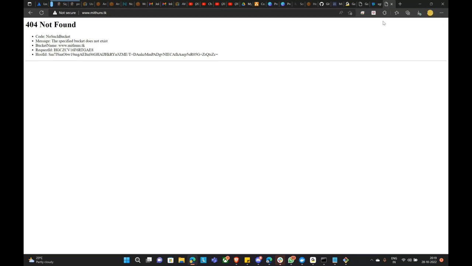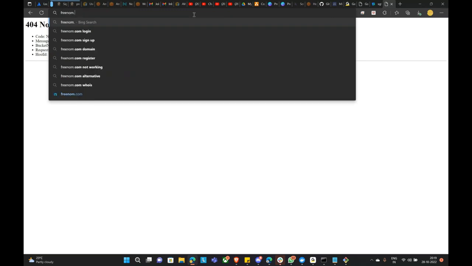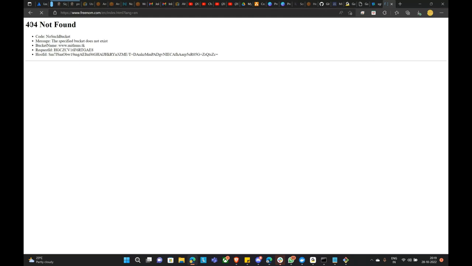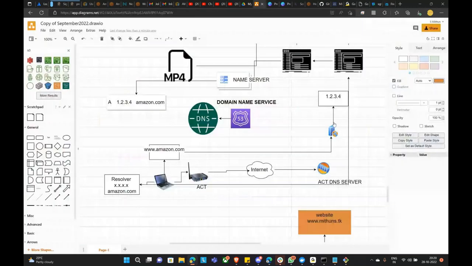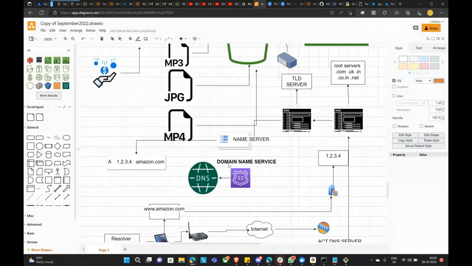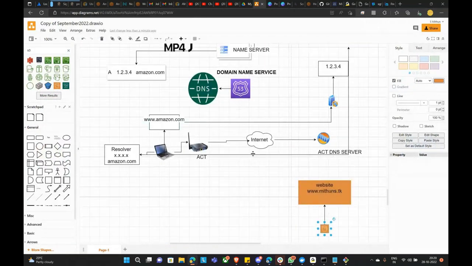Let me choose another one. So let me go to freenom.com first. Freenom.com is my domain provider. So who is a domain provider? Yesterday I was telling you that I have a domain name like amazon.com, like mithun.com. These are called domain names, and these names are unique. Suppose amazon.com is already taken, I cannot take the same name. I need to choose another domain name like amazon1.com, amazon2.com, like that.